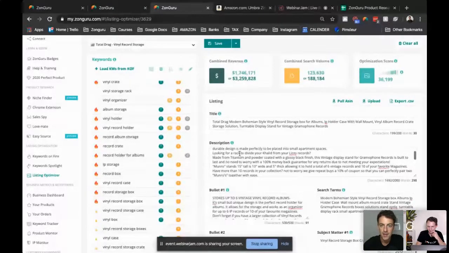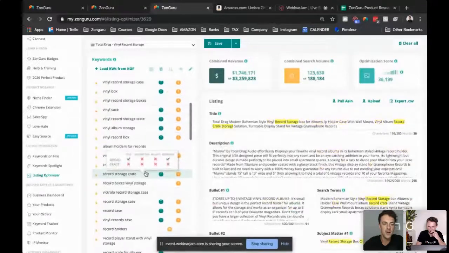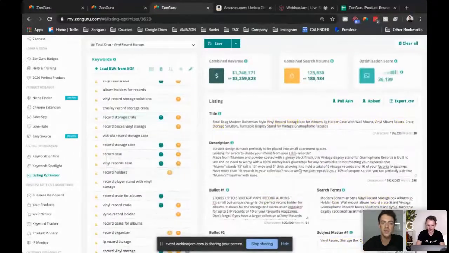So, looking for a rack to divide your Khalid from your Lizzo records. I noticed as I scrolled down through these keywords, I found keywords that were mentioning these two artists. So I just made a simple note to have a bit of a fun sentence, but include those two artists. It's just more keywords that we could pop up for.